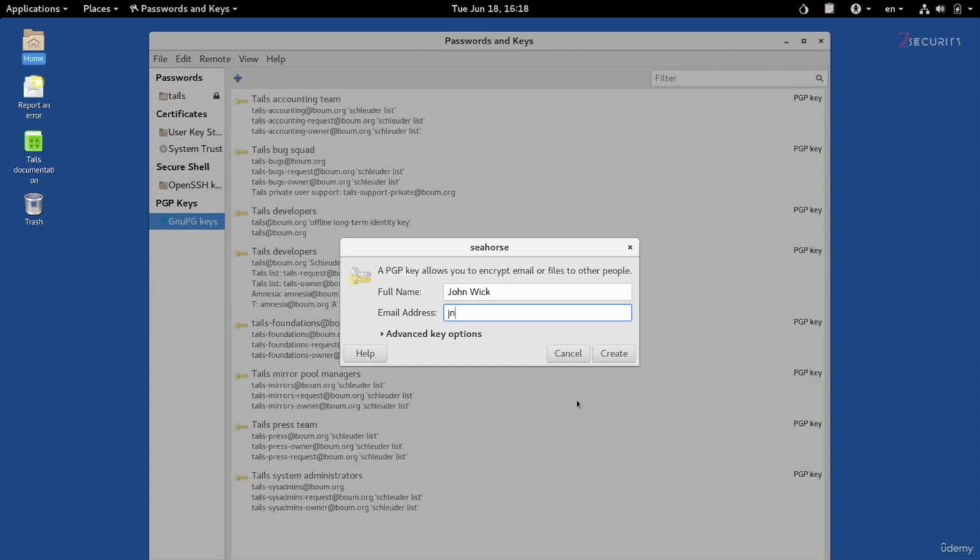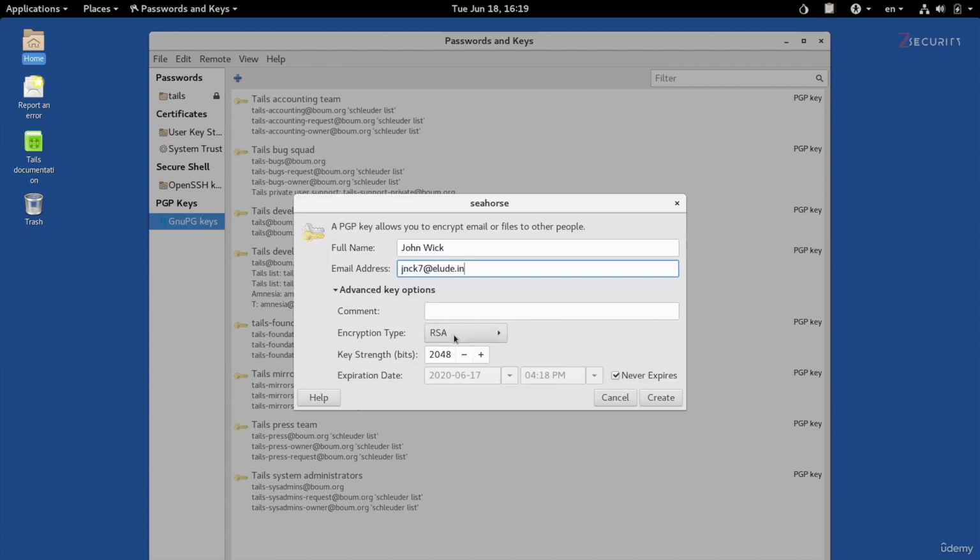In my case, it's jnck7@elude.n. We're also going to click on the advanced options to select the encryption type.